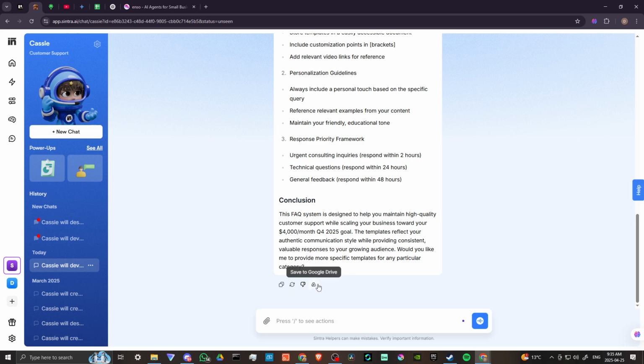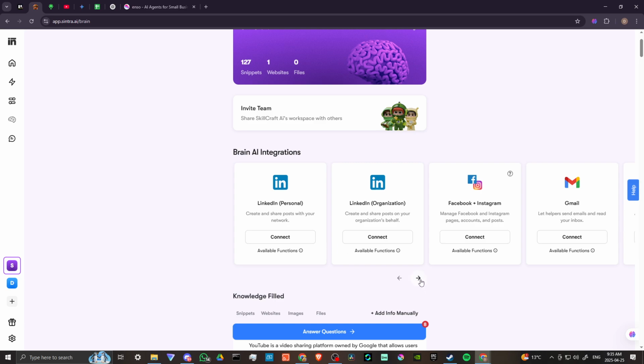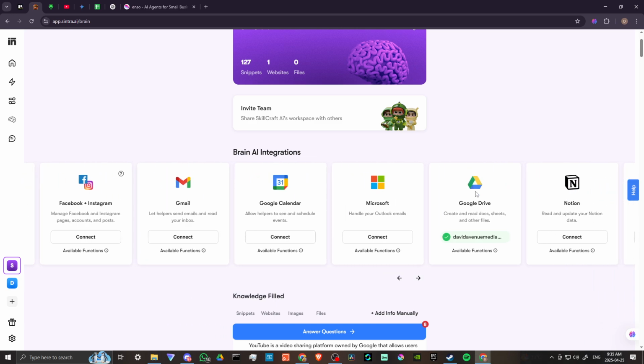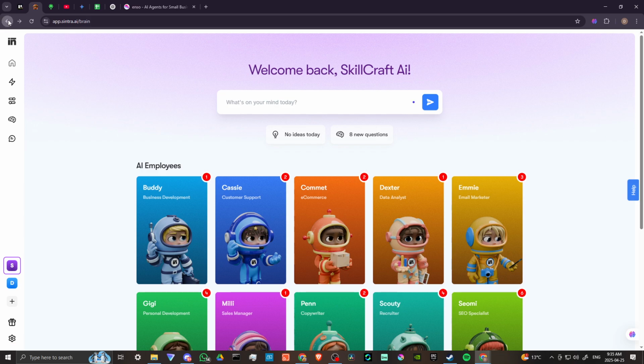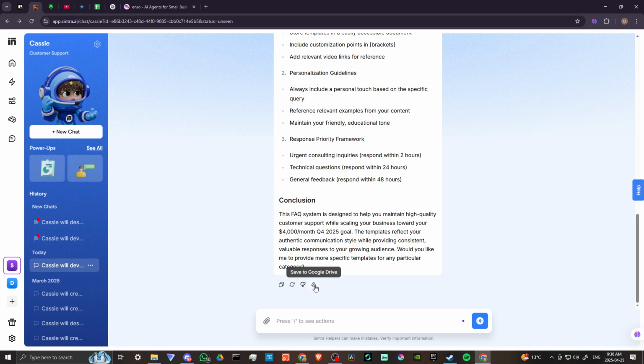So you're going to want to integrate your Google Drive in order to make that work. We'll just show you that really quick. So if we go back to our Brain AI section, then you have your Brain AI integrations, and we can scroll through here. And you can see that we already have our Google Drive that is connected. So let's just go back there. When we click the Save to Google Drive option, it's automatically going to save this response to our Google Drive. So that's a really good way of being able to take all the information and consolidate it in a separate place. And you can do editing there if you want.